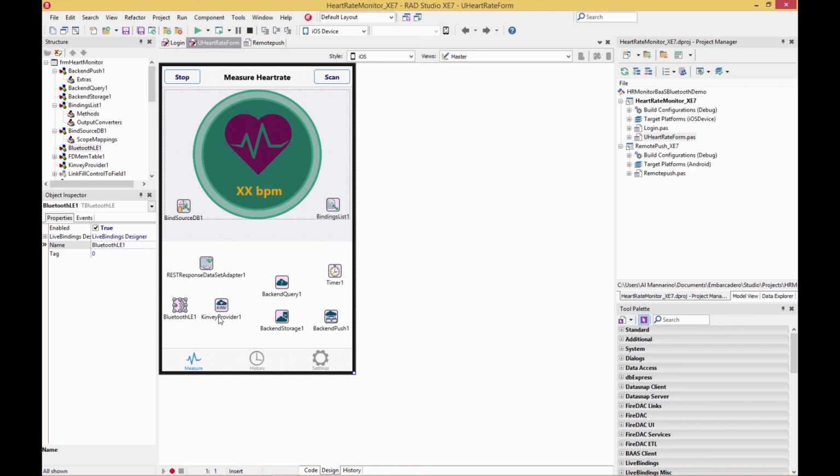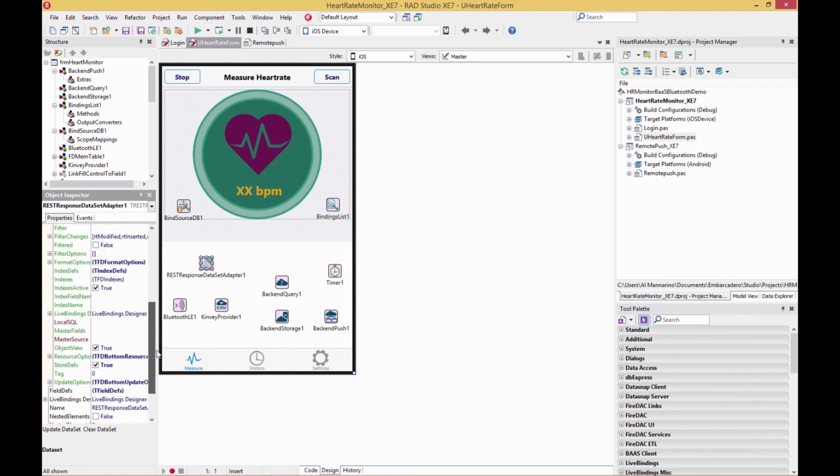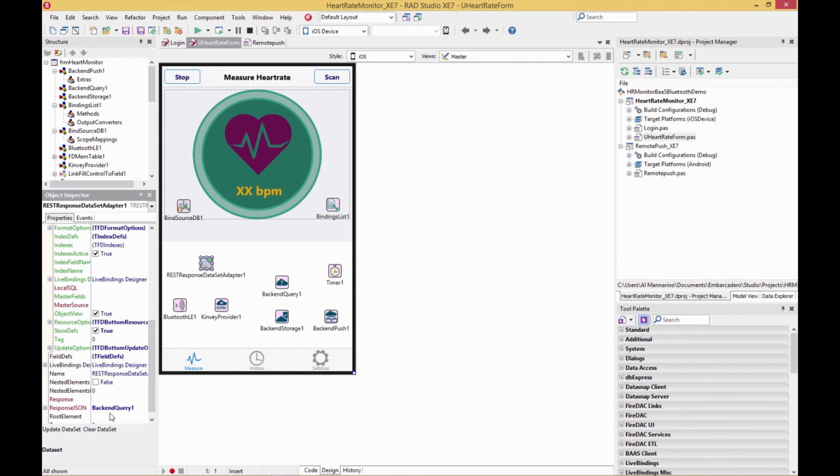For the backend as a service, we have our Kinvey provider, a backend query component, a backend storage component. Now we also have a REST response dataset adapter component, and we see it's bound to a FireDAC memory table, an FDMemTable component as our dataset, and this gets the response JSON from the backend query component.